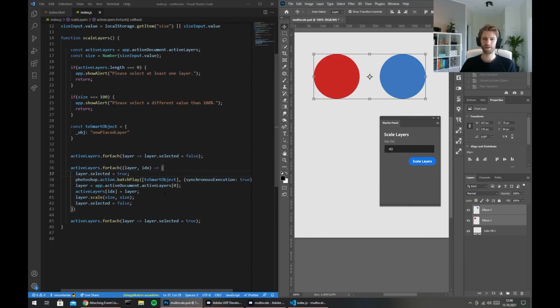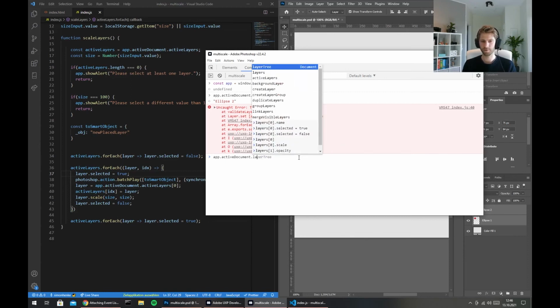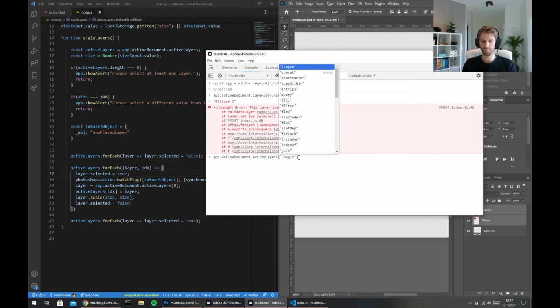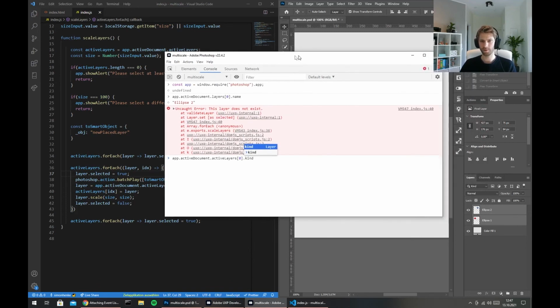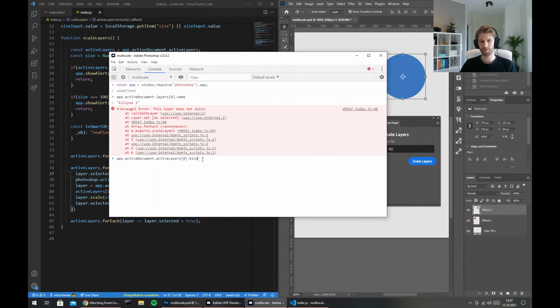So we want to make sure that we only convert it to a smart object if it's not already one. And for this, let's use the trick we had before, where we can use our console to check out actual values here. So if we take the first selected layer here, we can print out a property called kind, which is the layer type. And I'm doing this because this kind is just represented as a numeric value here, a number.